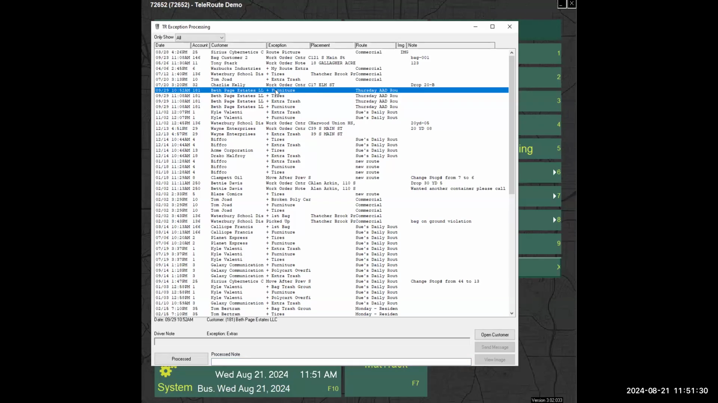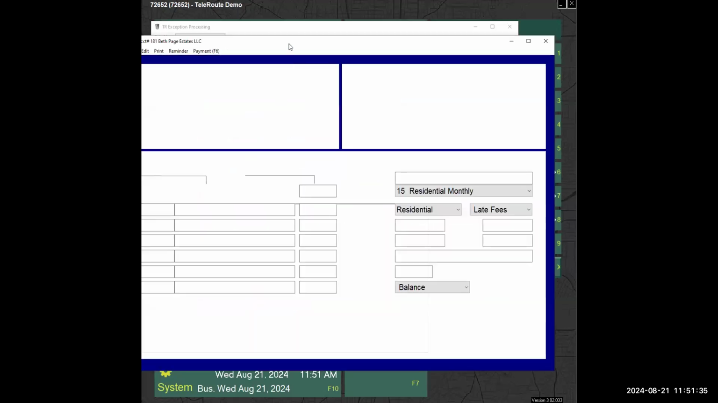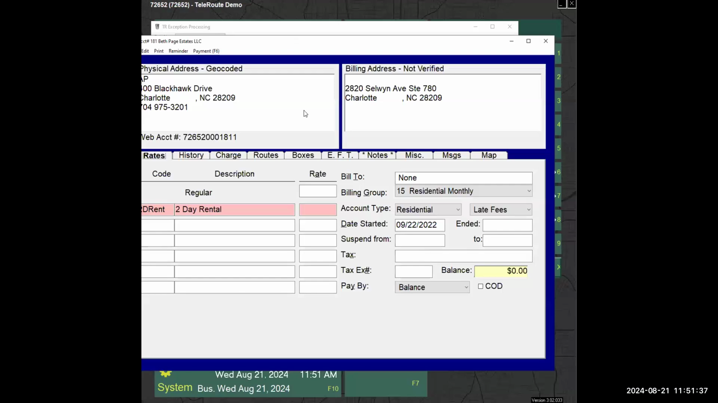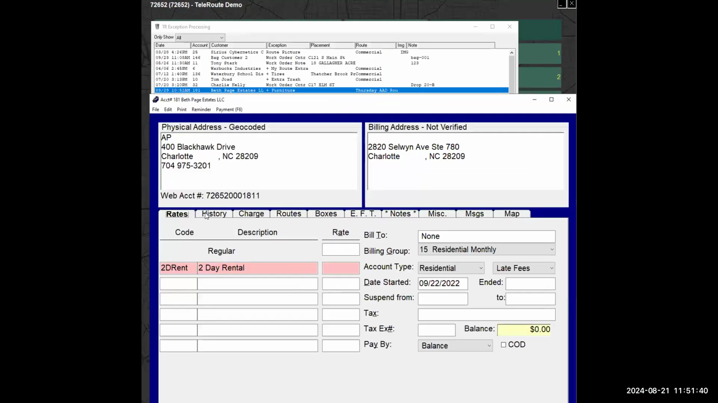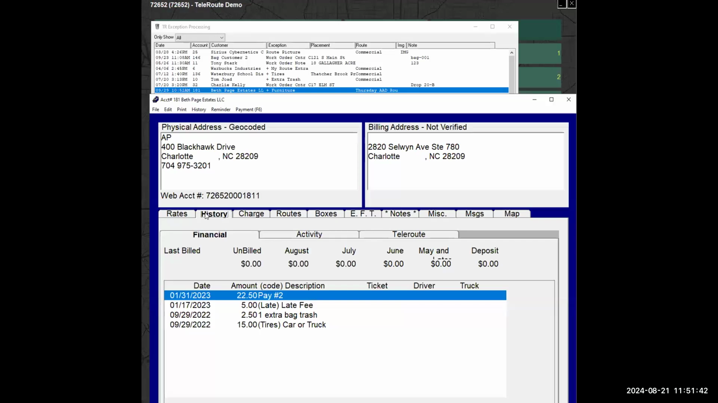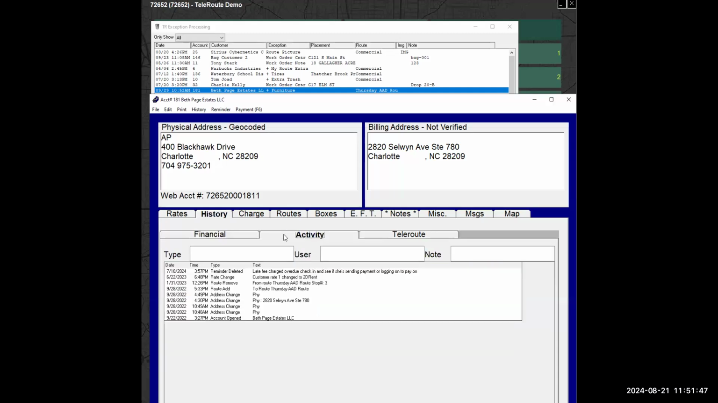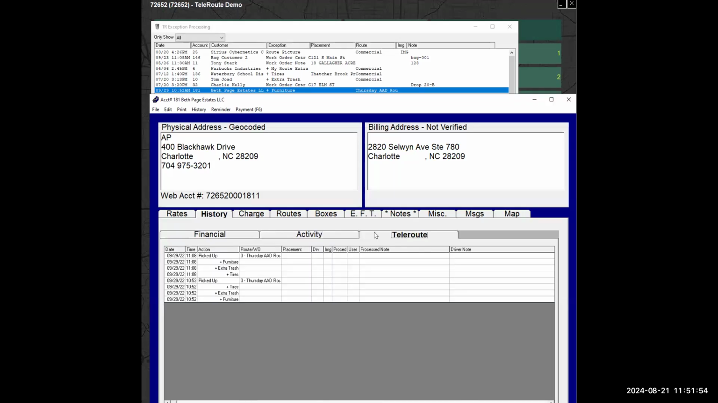If I take a look at these, I'm going to double click to open the customer account itself and pull that customer down to here. And what I'm going to do is look in their history. It's a history of everything that's occurred in the account itself: here are financial transactions, here's internal activity for what all of the administrative functions have been and the work that's been done in TrashFlow itself. And then there's TeleRoute. So this gives us a running tally and a complete and full history from the time that the customer was entered into TrashFlow until they end service with you.